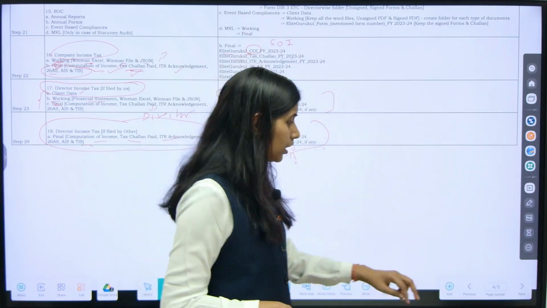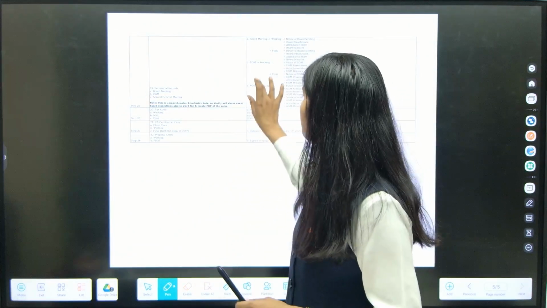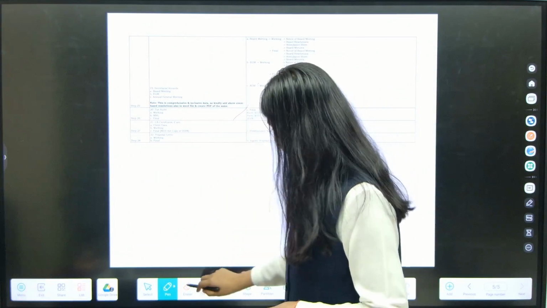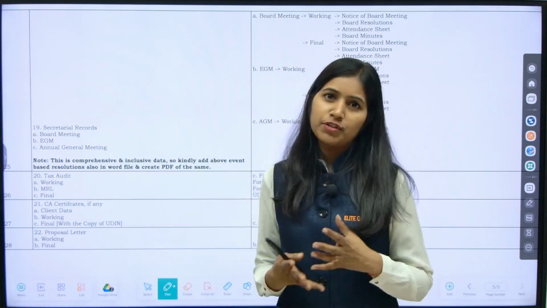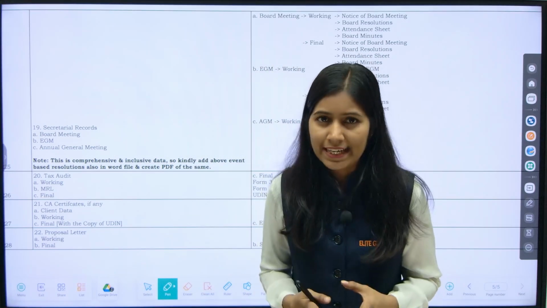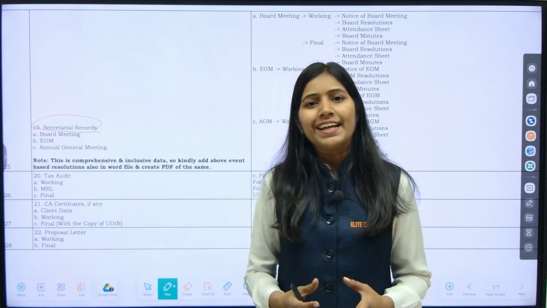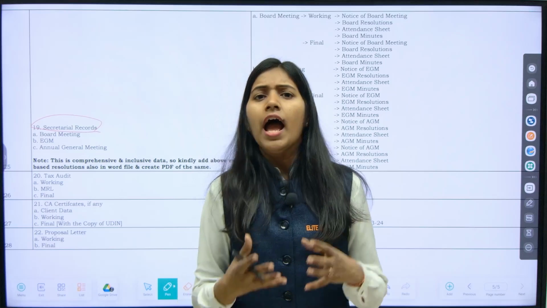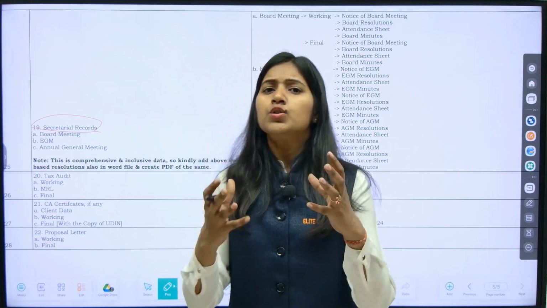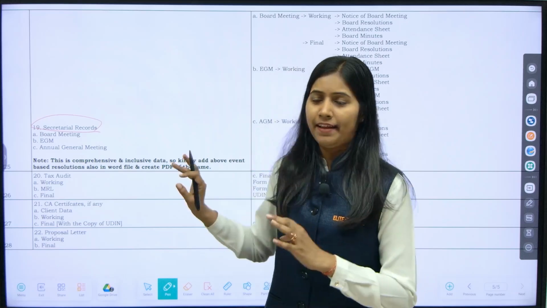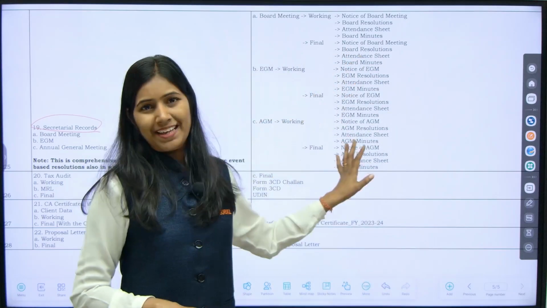And now we will come to the last part of the session, and in this we will see what information we are supposed to keep. So after director ITR, now we are going to check secretarial records, which form a very important document of any entity. Secretarial records means all the meetings that have been conducted during the year: annual general meeting, board meeting, members extraordinary general meeting. All those documents you are supposed to keep in this folder. So how are you supposed to maintain the data? I have given here the basics.